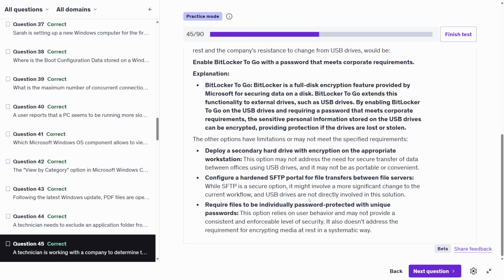Deploying a secondary hard drive with encryption on the appropriate workstation might not address the need for secure data transfer between offices using USB drives. In terms of configuring a hardened SFTP portal for file transfers between file servers, while SFTP is a secure option, it might involve a more significant change to the current workflow, and USB drives are not directly involved in this solution. And requiring files to be individually protected with unique passwords, this relies on user behavior and might not provide a consistent or enforceable level of security.